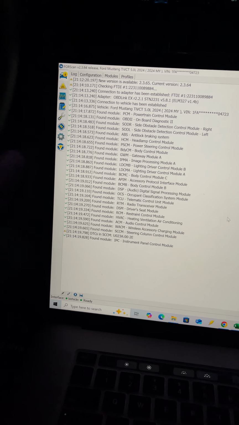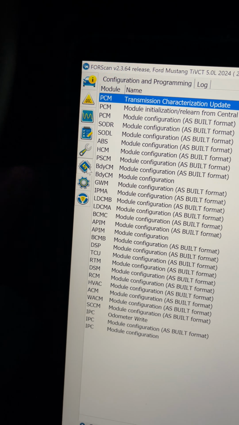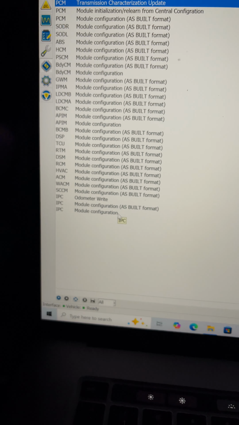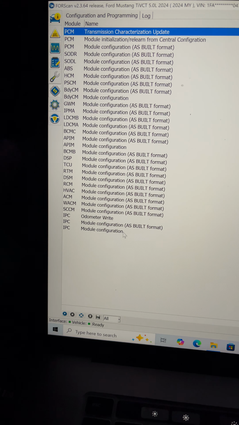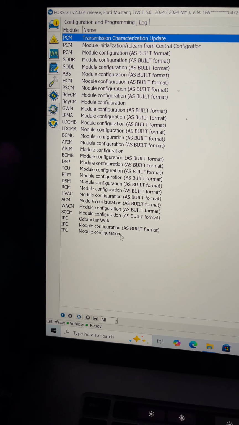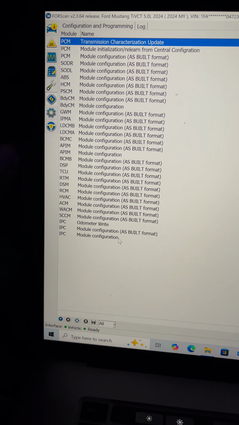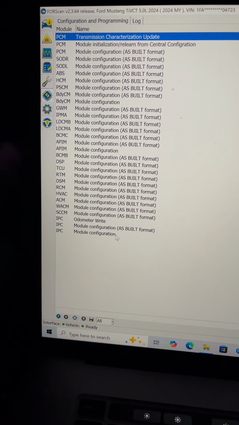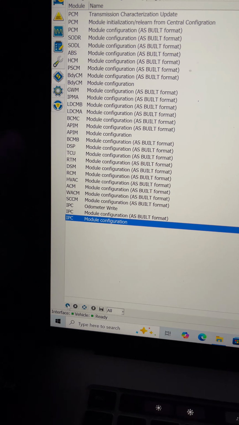It's going to load all the modules. Once that's done, you're going to go over here to what looks like a CPU chip, and you're going to click on that. Go down to the very bottom. FORScan has new updates a lot, which I love. So now the module configuration file is its own separate entity. So instead of entering those numbers like you used to do back in the day, you no longer have to do that. You can actually click here and then hit the play button.